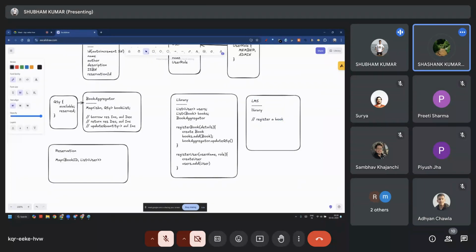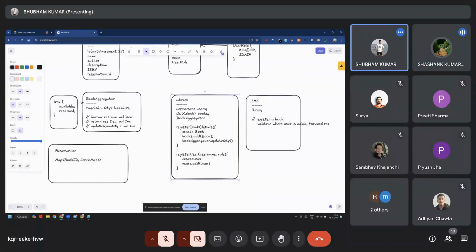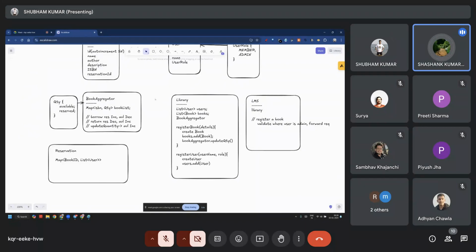So here we can add validation, to validate whether the user is admin. If the user is not an admin, give an error: member, normal, not allowed. Otherwise, forward the request. To register a book, register book will redirect it to the library, correct?